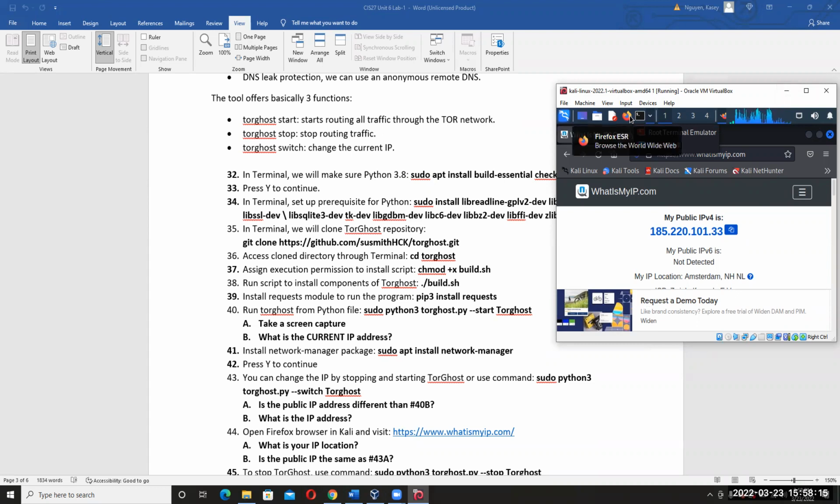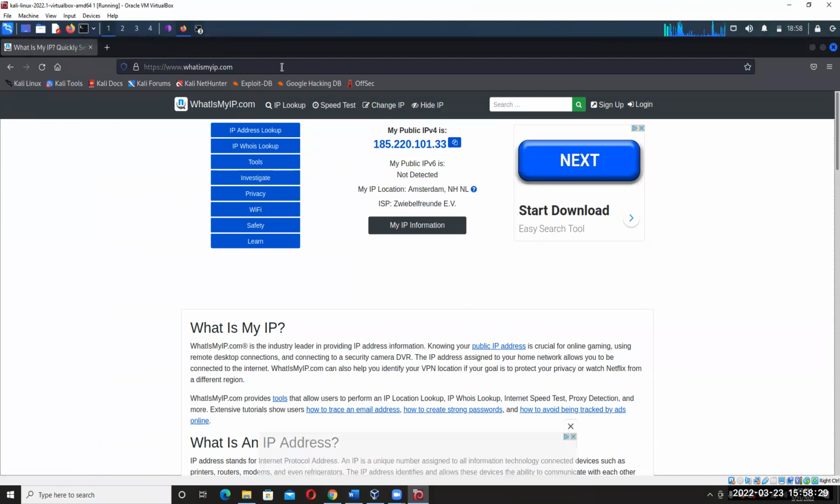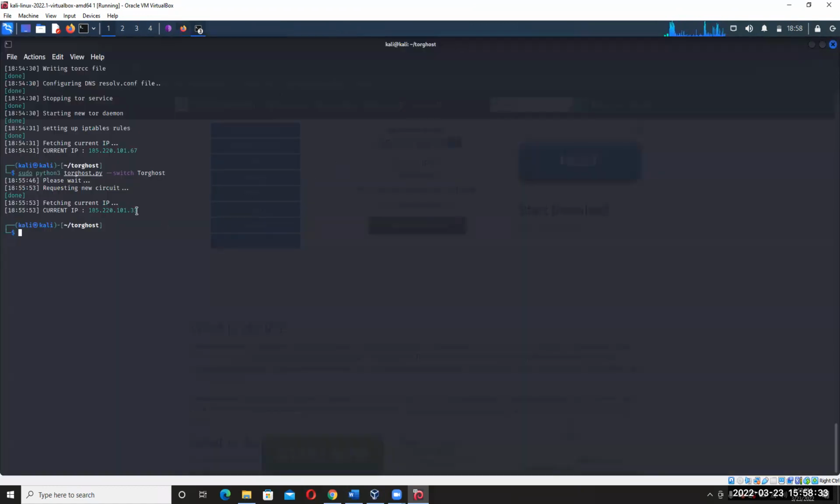Firefox is next to your terminal at the top. So I have a 101.33. I can check my torghost. It's matching, right? Because that's what everybody sees me as. So the whole world sees you as that public IP right now. Okay, that's your public IP. And that's different than your private IP.